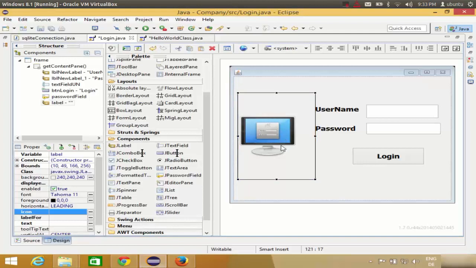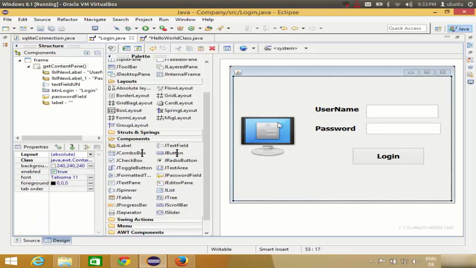But there is one catch: you cannot resize your image like this. So choose an image which can fit your label. The resizing of an image can be done, but it's a long code, and in the beginning videos I don't want to show this code to you. So it's easier to have images which have the same size as your label. So now you have fixed this image in your label.